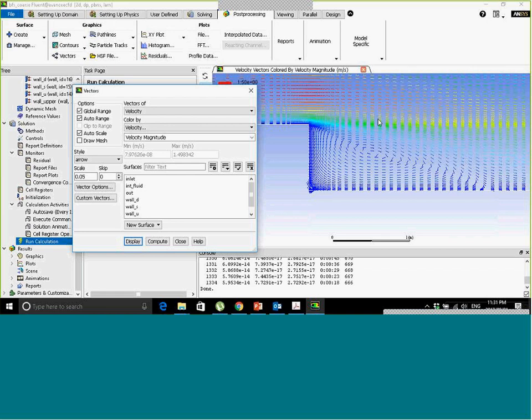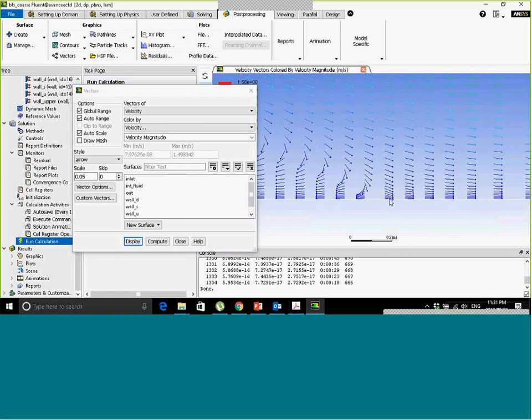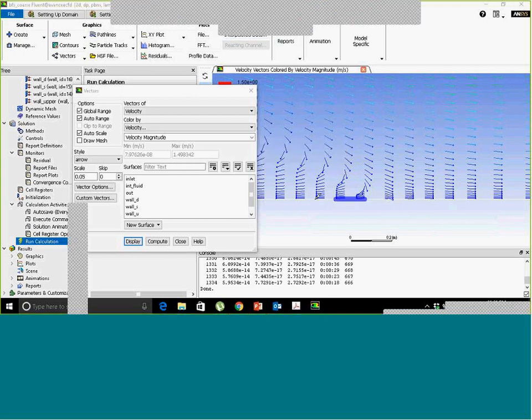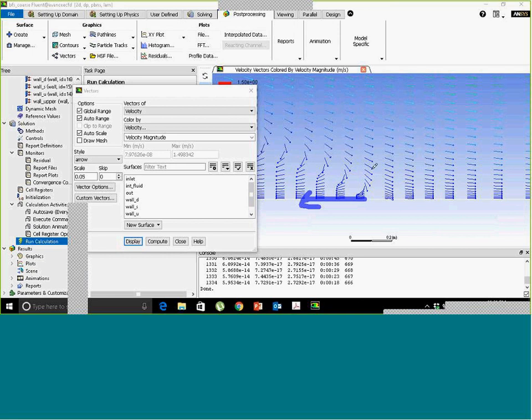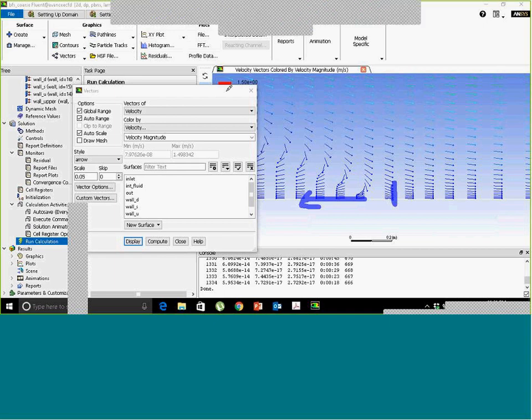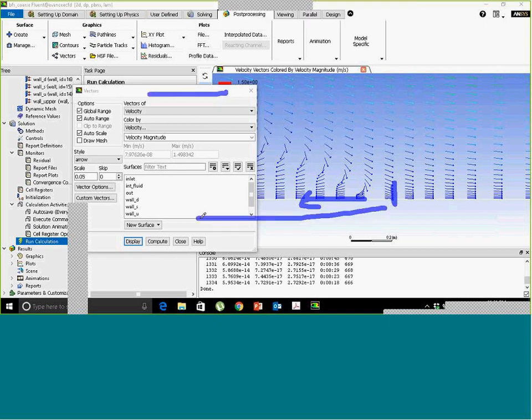So we have the separation zone over here, and after that the flow is attached at this location. Our flow is separated, so we can say that this is the location of the flow separation. So we need to find out the length of this dimension.